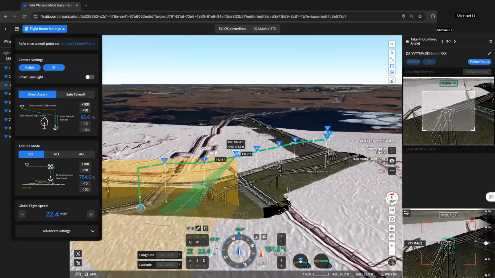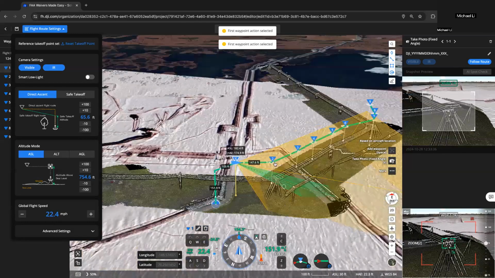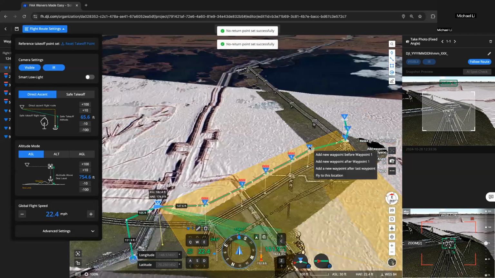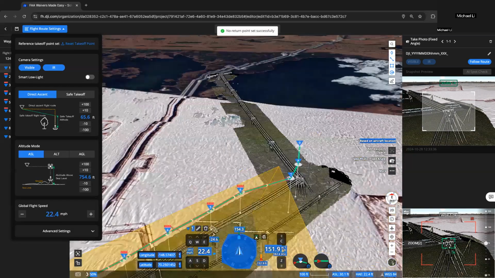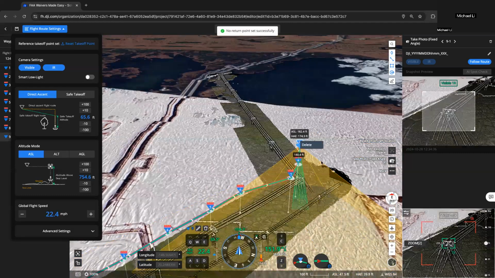So you can see I've quickly planned out a mission, and then from here you actually have the ability to select each waypoint, and you can select no return point. Essentially, if I had set it at 3 and I was at 2 and I was going to 3, if a return to home is initiated, the drone will continue to fly on its path.